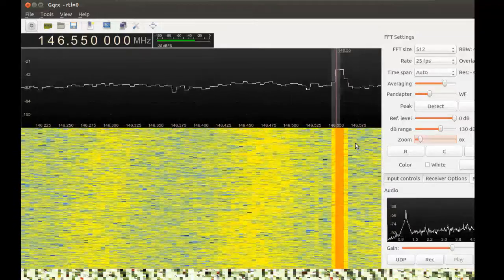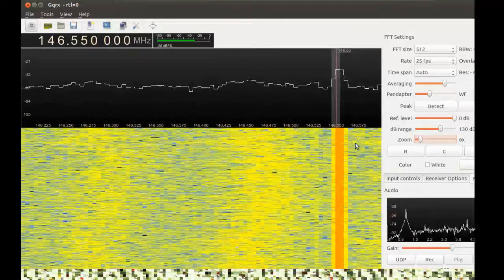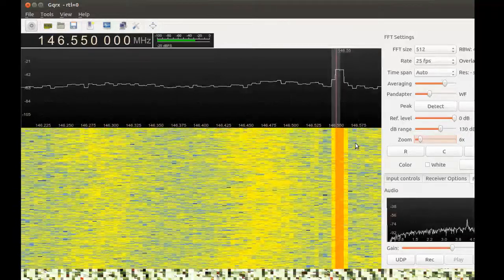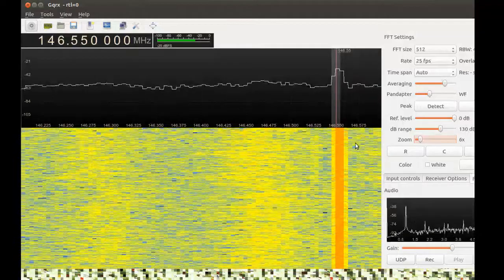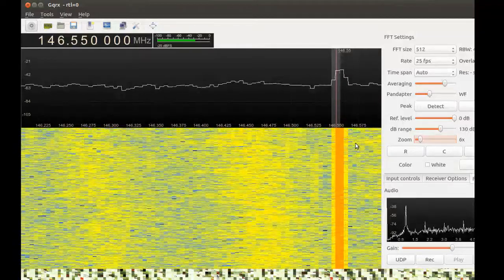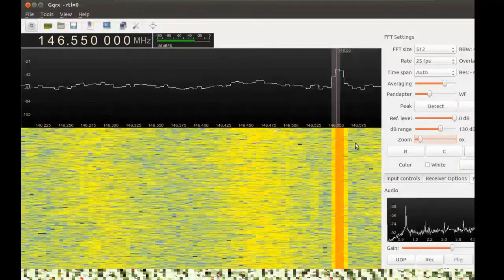What's your FFT size in GQRX? GQRX is not getting any meaningful signal. I haven't gotten that set up right, to input controls.